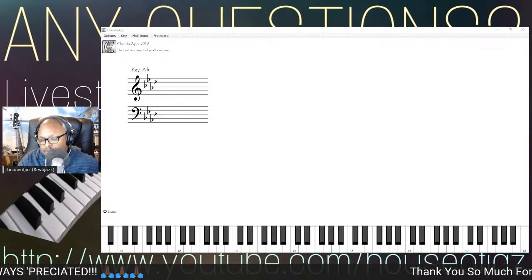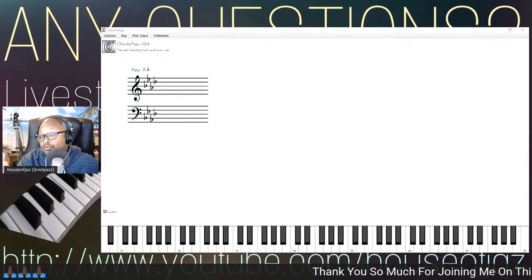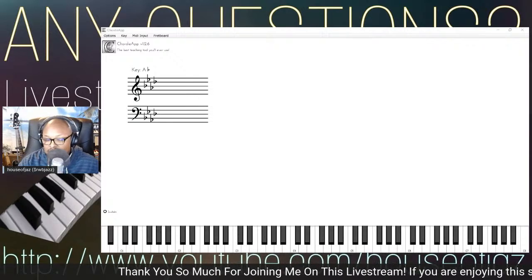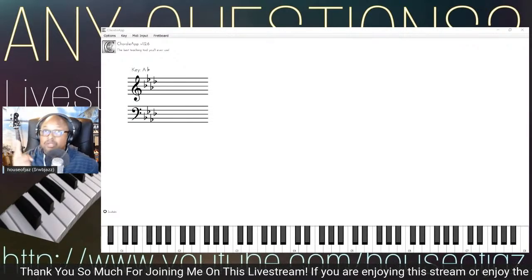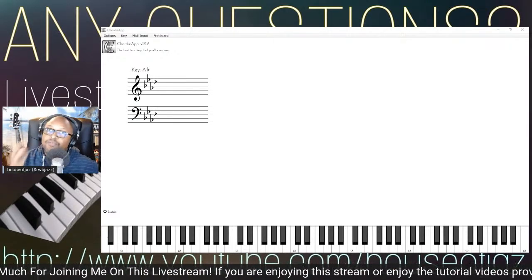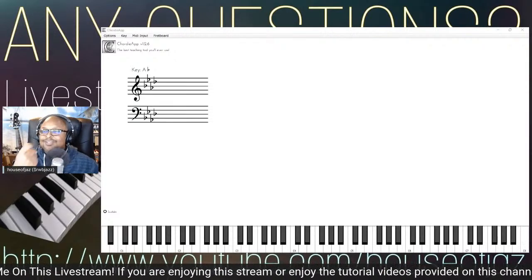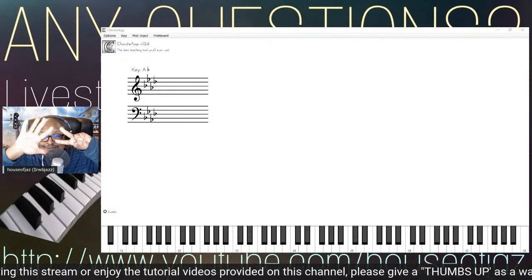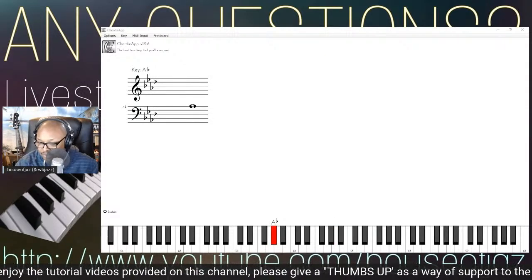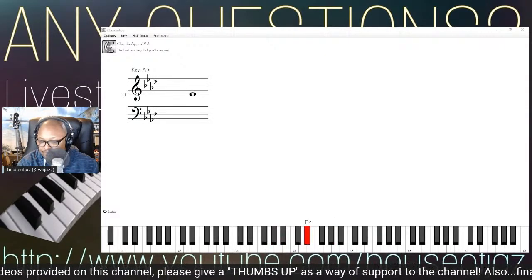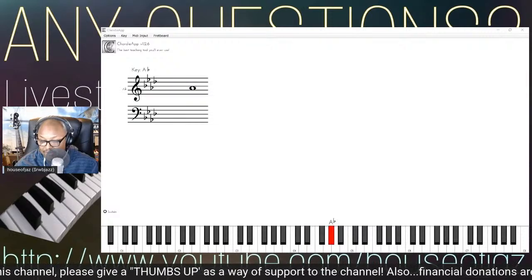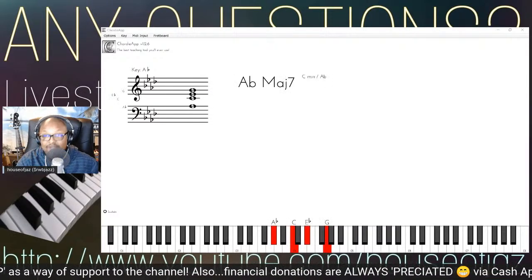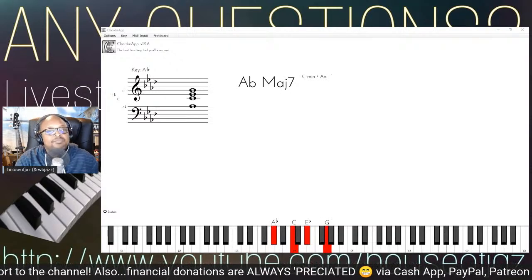Okay, so now let's jump to the 4-finger chords. Let's start with the major 7. So the major 7, once again, is the 1, the 3rd, the 5th, and the 7th note of the scale. So 1, 2, 3, 4, 5, 6, 7, and then you're back at 1 again. 1, 3, 5, 7. There you go.